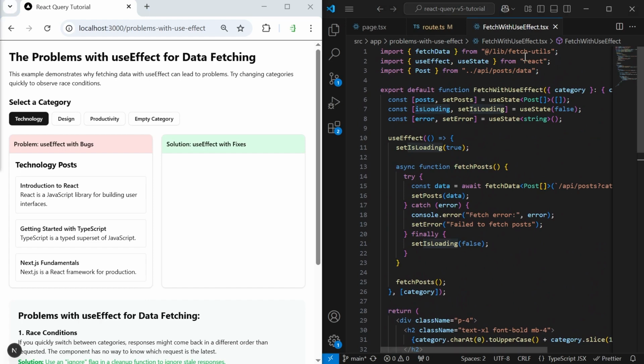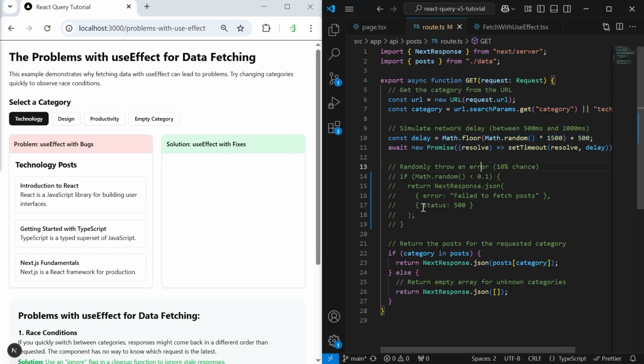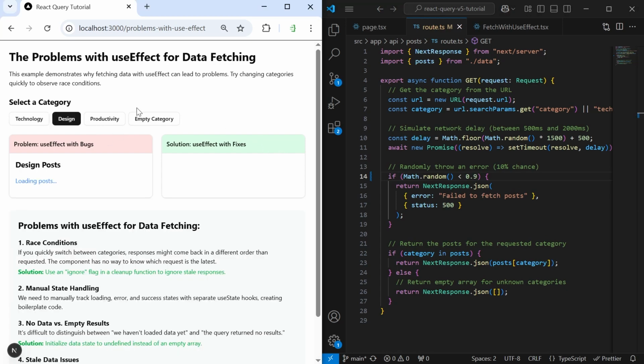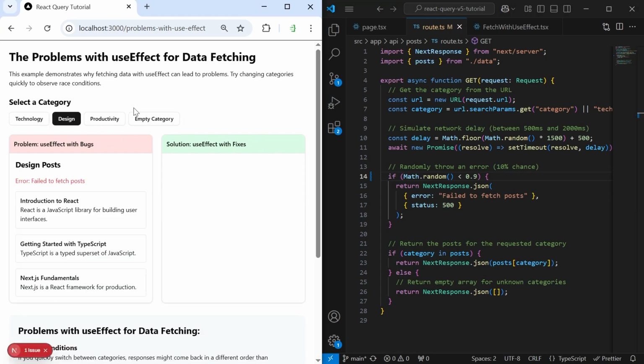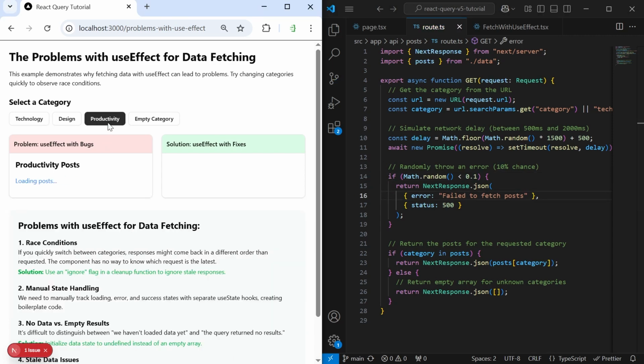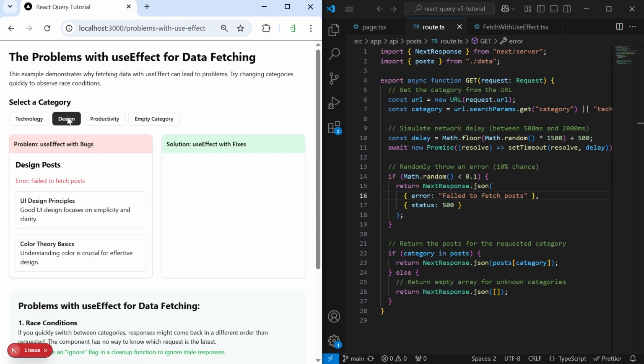For the third bug, we need to trigger an error. So I'm gonna remove the comment here around this error on our backend, and I'm also gonna increase the chance to 90% for a moment. Click a category, and we will see an error message. I set this back to 10%, 0.1. But now when we keep switching categories, we can see that the error message doesn't disappear because we didn't reset it properly. And those are the kinds of problems you have with useEffect.